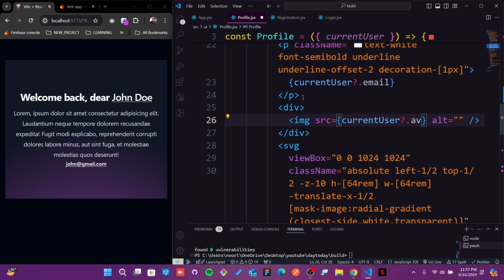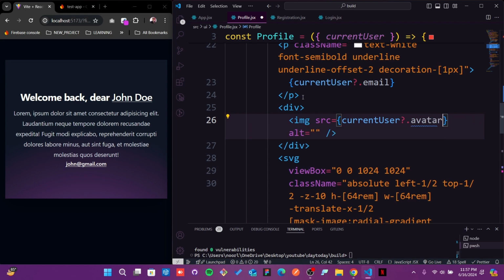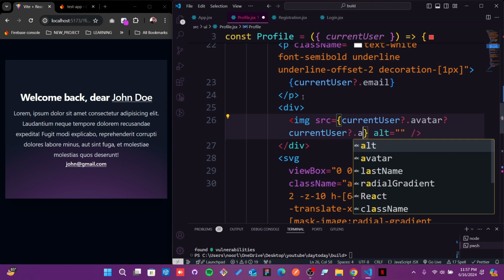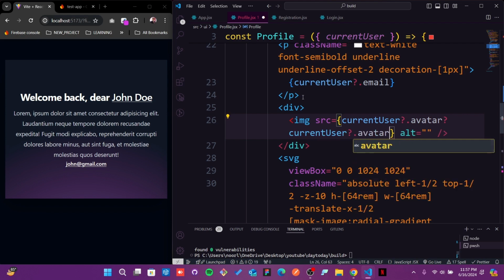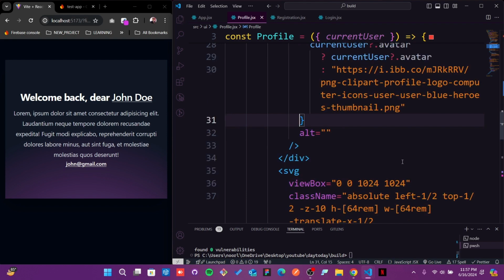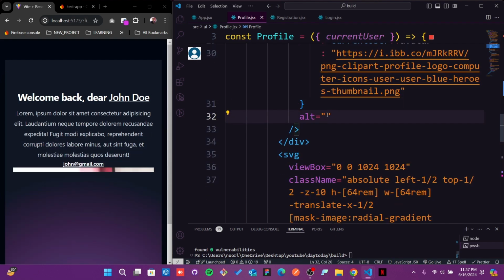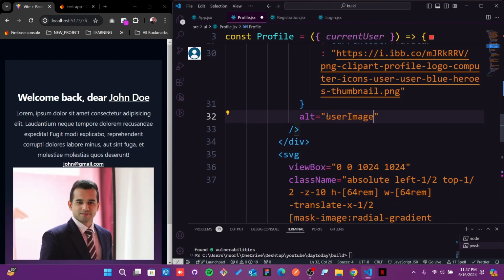or we can define it two different ways. If current user dot avatar is available, then it's going to get that current user dot avatar. And if it's not available, then I'm going to get one image which is going to be just to define a profile image here. Okay, and it will be that user image.